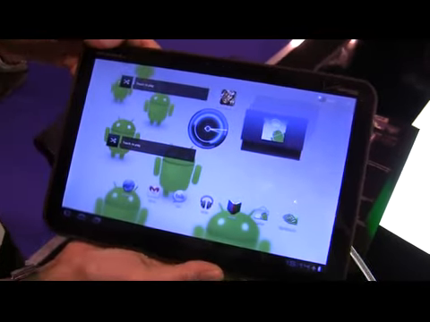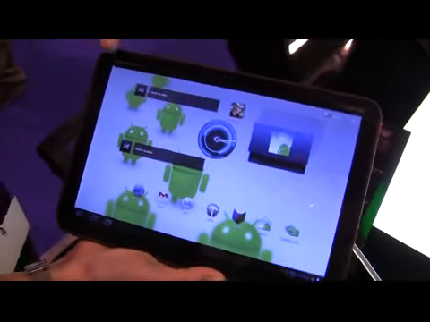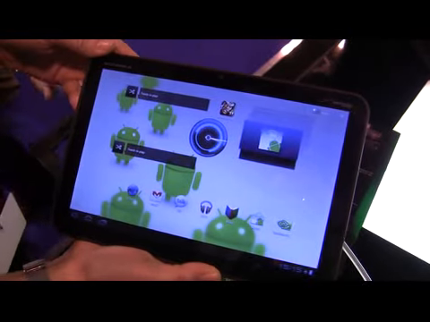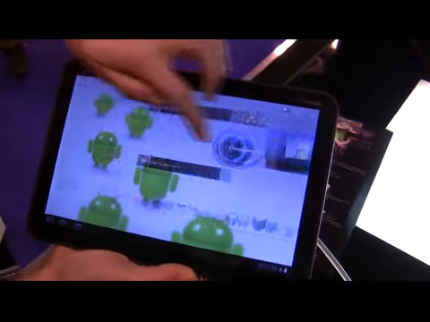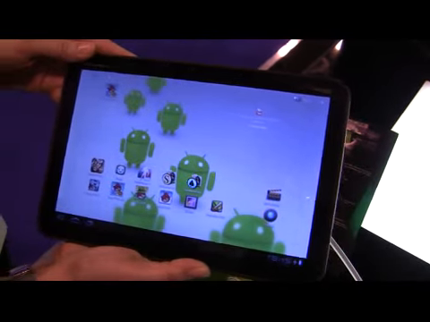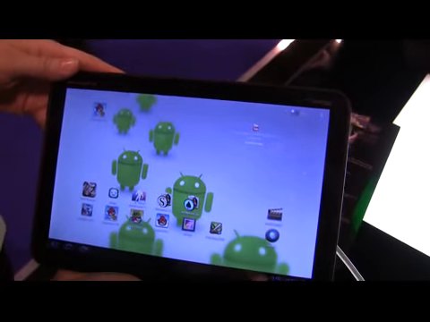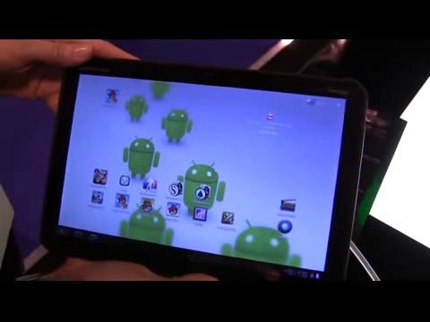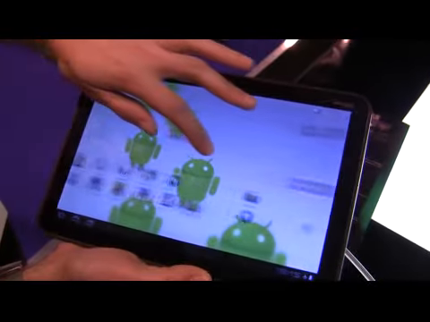So I'll just give you a little tour of the device here. As you can see, it's running Google Honeycomb, which is Android 3.0. Moving nice and smoothly, this is the 32 gig model. The screen resolution that we've got on here is 1280 by 800, so it's looking pretty nice.